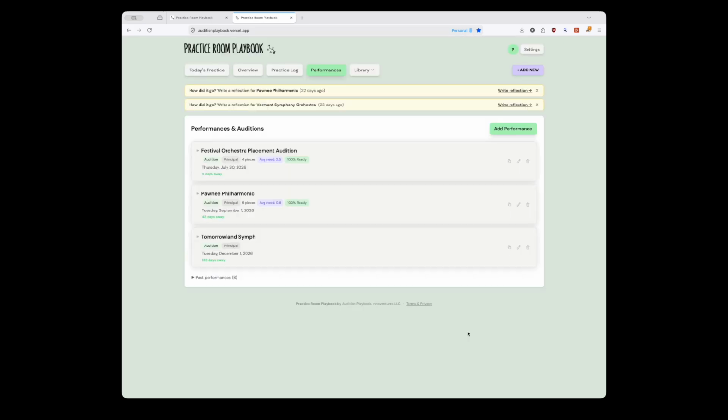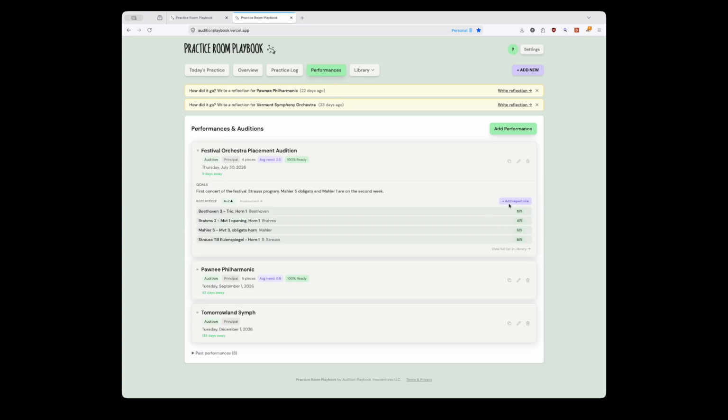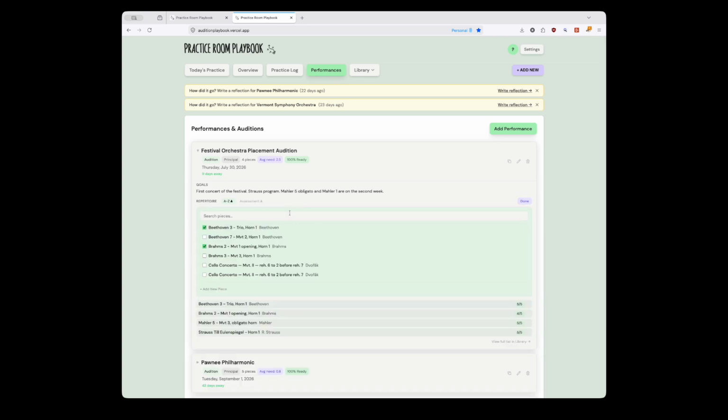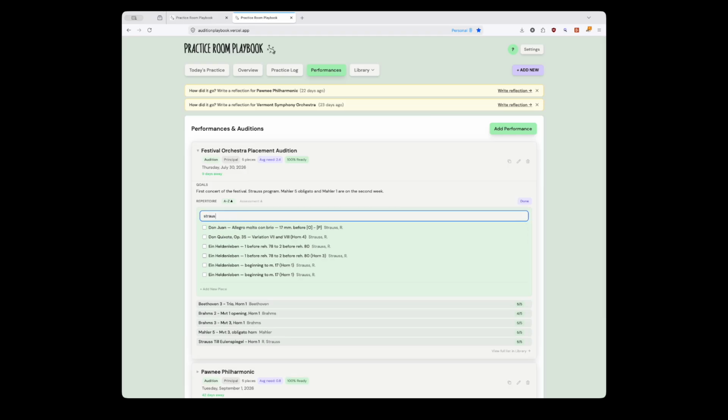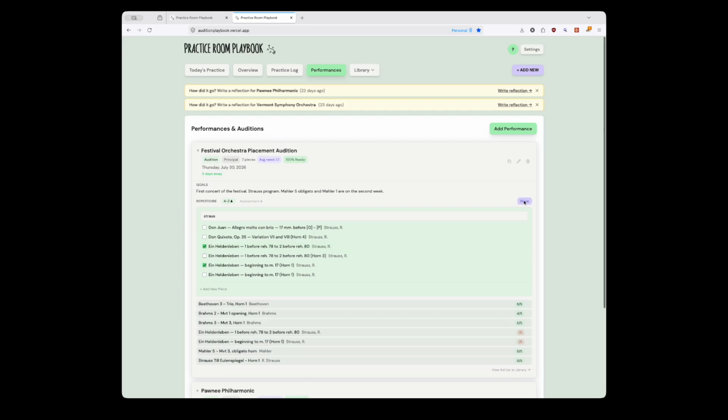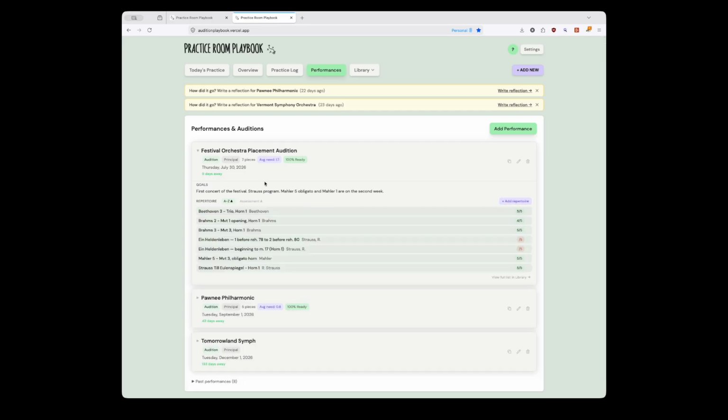And finally, the last way to add pieces to a performance applies to adding pieces that were already in your library previously, either attached to past performances or pieces that you've uploaded but never attached to a performance. The way to do that is to go to the performance that you wish to add these to, click on it to expand, and then just simply click Add Rep here. You can search to filter out, and then just simply select the ones you want to add and click Done. Now these appear in that performance's rep list.